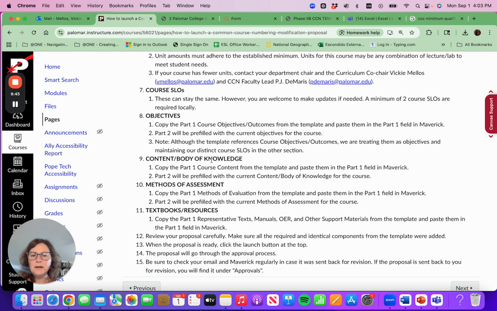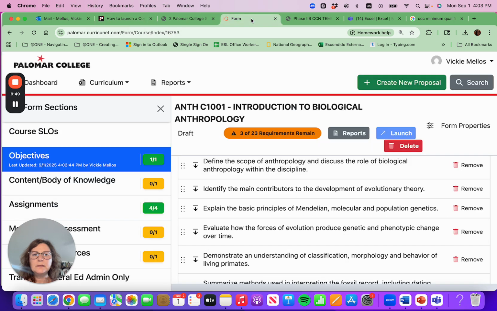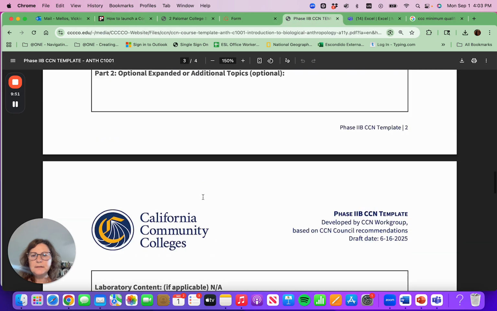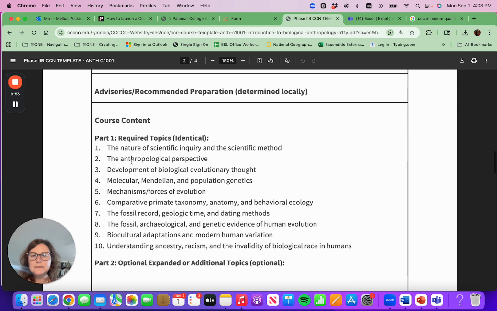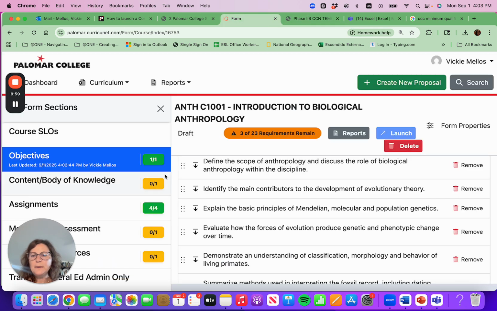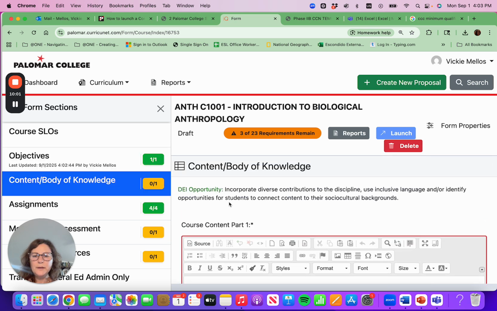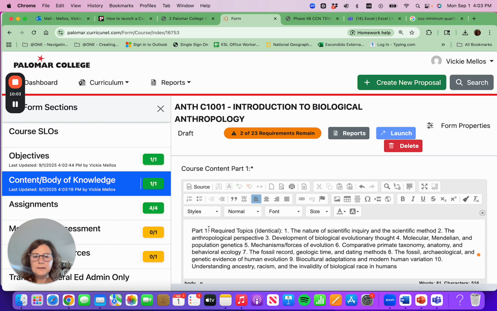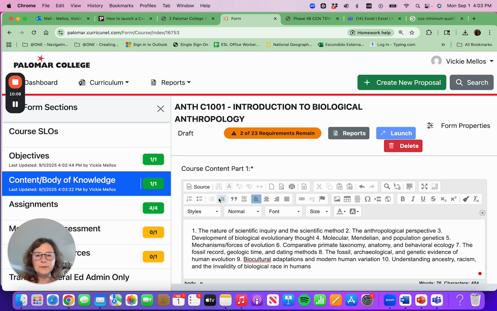Next, we'll go to the content, the body of knowledge. So you'll copy again the part 1. So I'll go back to the template and find the content, and go back here, and then in the Part 1 field. And again, fix the formatting, okay? And you can use this section here to help you with the numbering.